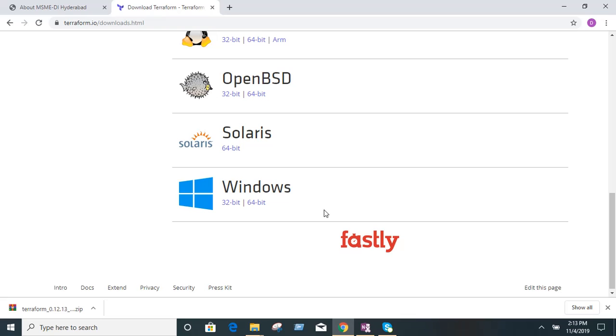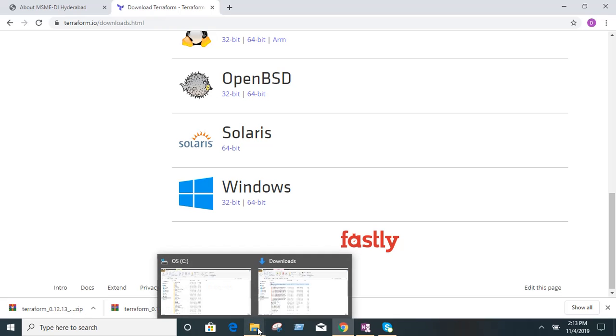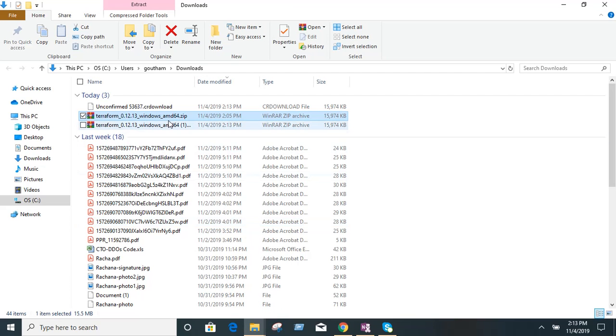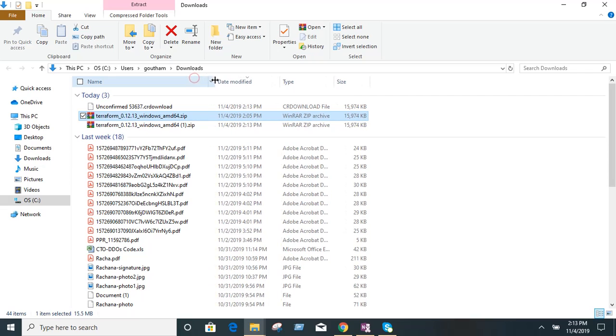Today I am going to explain for Windows. So click on this 64-bit. Then the download will start, and the zip file will be downloaded to your local system. Then go to the downloads section, and you can see the zip file is downloaded in your system.